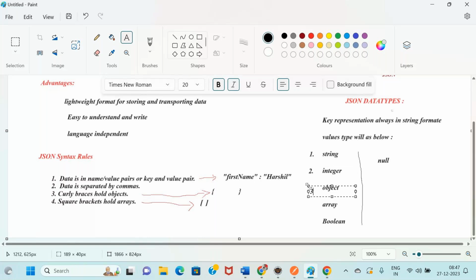Observe carefully and let me know if you have any doubts in this. Understood whatever we discussed? Harshil, can you give the example of JSON using these rules? Yeah, that is the next part.